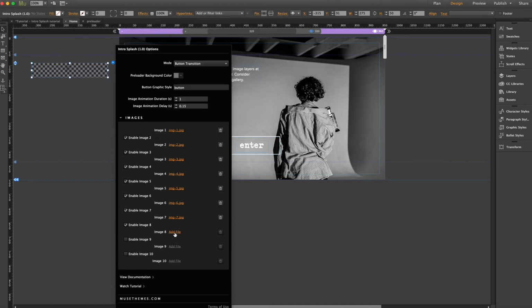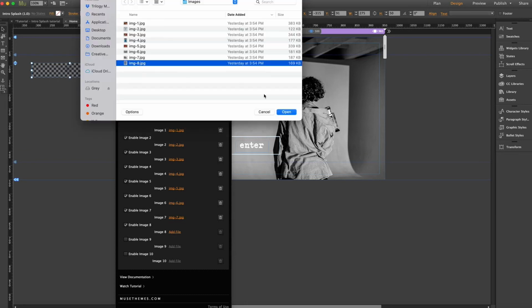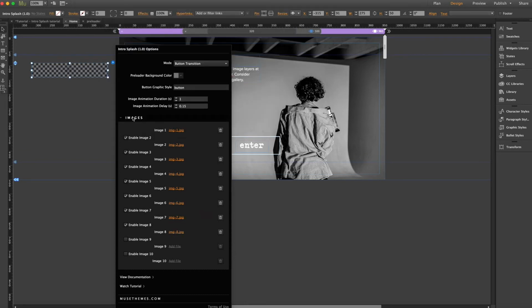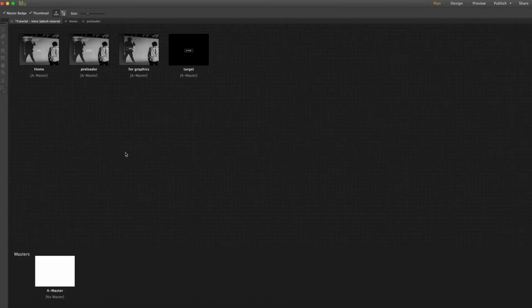All right, we're looking pretty solid here. Now before we preview this, I want to jump out to our plan mode here in Muse so we can take a look at our map of pages in this example. So our button on our home page that we just set up, we have this set to link to a page over here that I've named Target. And on that page, we can kind of see here I have a button in the same place that simply links back to the home page, just to make things easy to navigate.